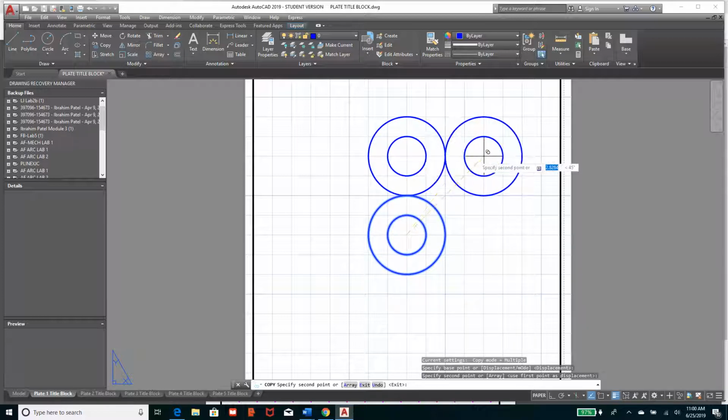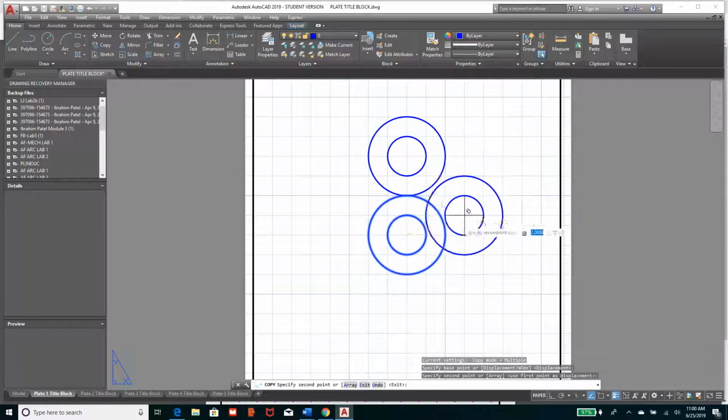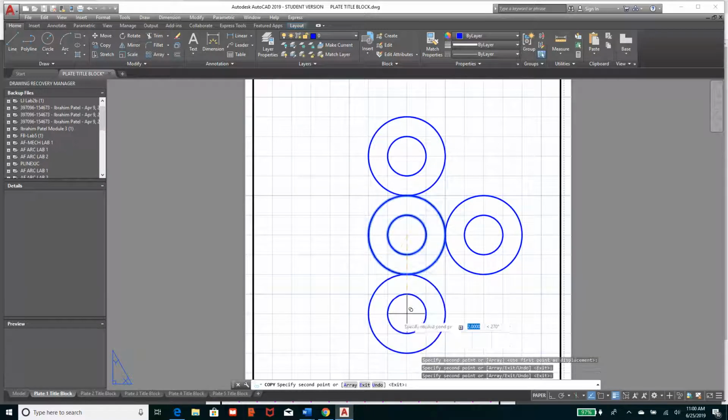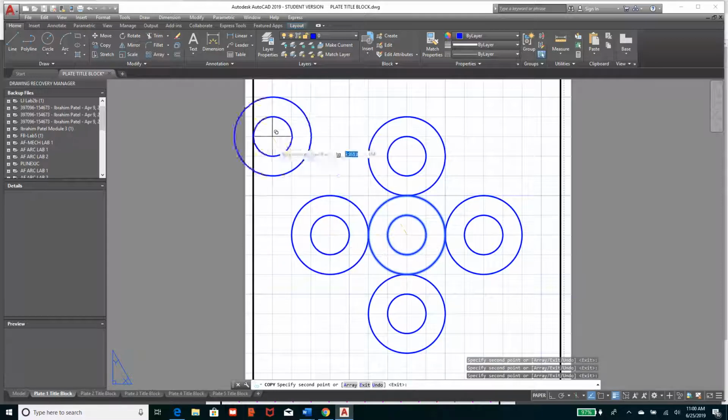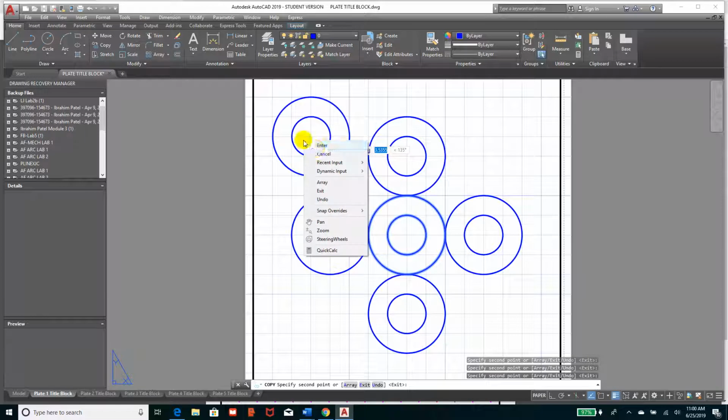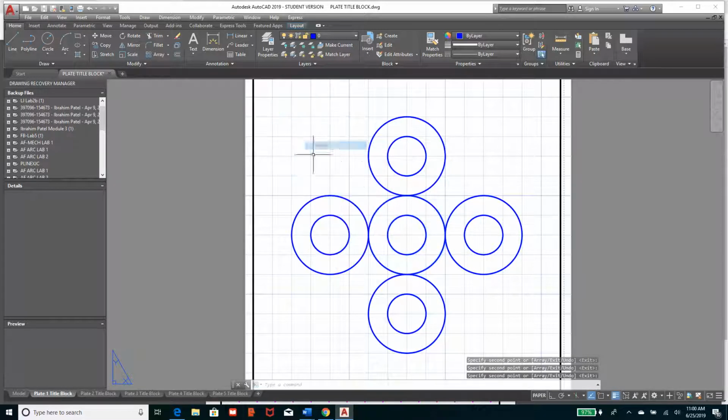And it's a modal command, so it lets me do this again and again. So I can put another circle here, I can put another circle here, and I can put another circle right here. And then it'll just keep doing this until I hit escape, or if I right mouse click and select enter or cancel, it'll end the command.